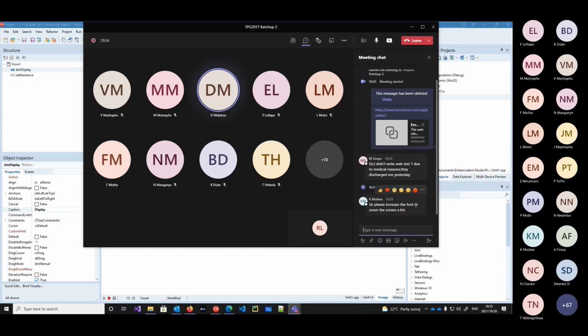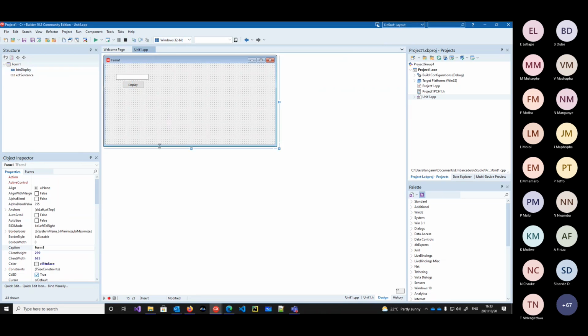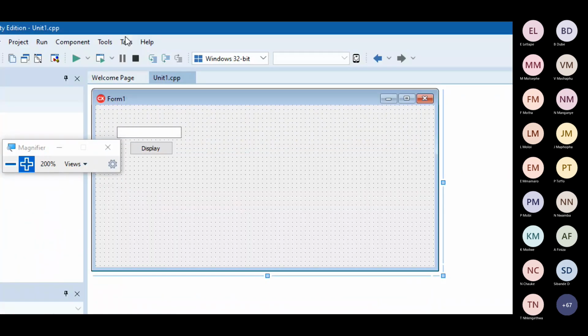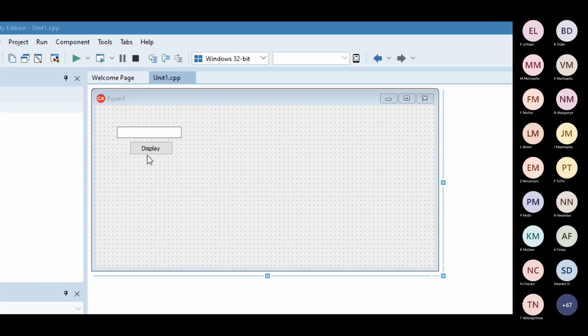So please increase the font or zoom the screen a bit. We still have a problem. Oh, but it's the design, eh? So it's the design. Let me just quickly zoom in. It's the design. That's why some can still see.